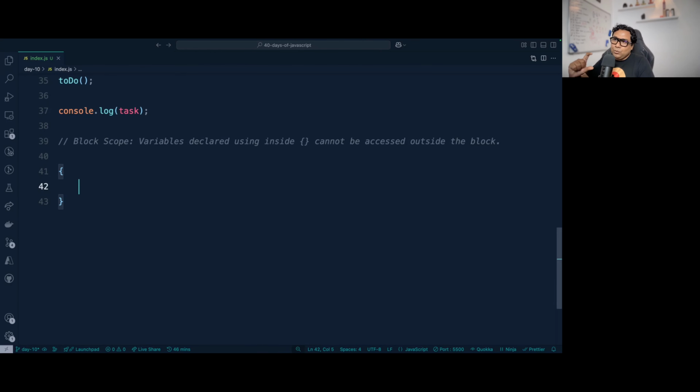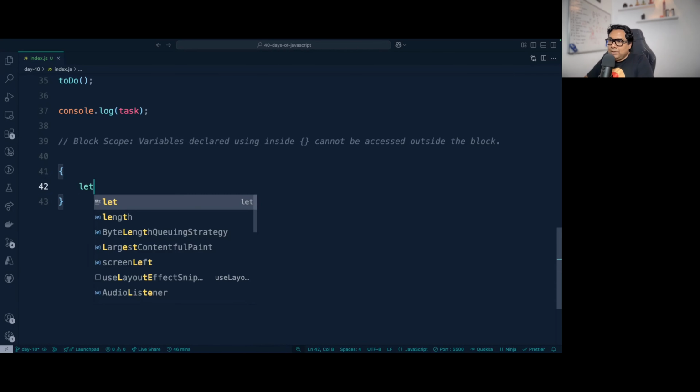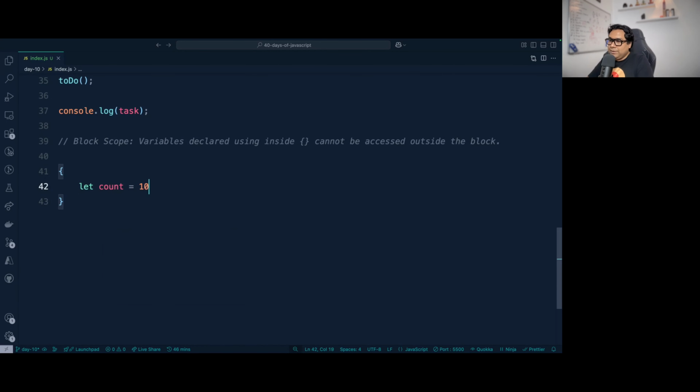So whenever we do that, whether an if else, switch case, or for, we basically create a block using these curly braces. Any code that we write inside this block will be part of this block's execution. Now, if I declare a variable over here, let's say I declare a variable let count equals 10.